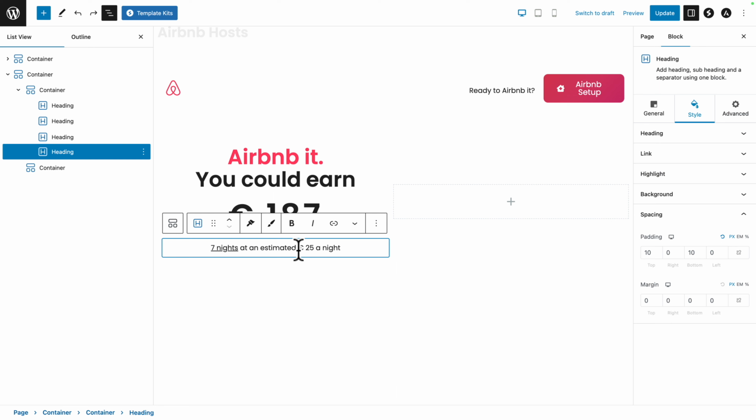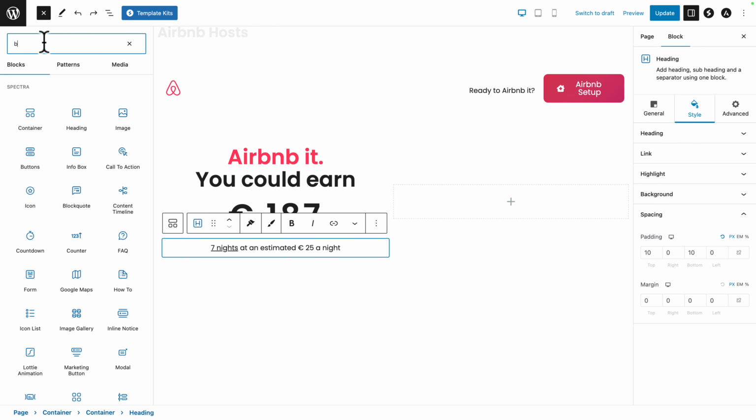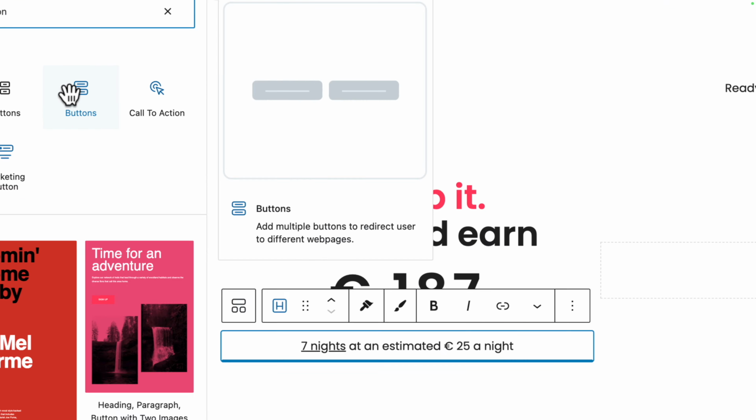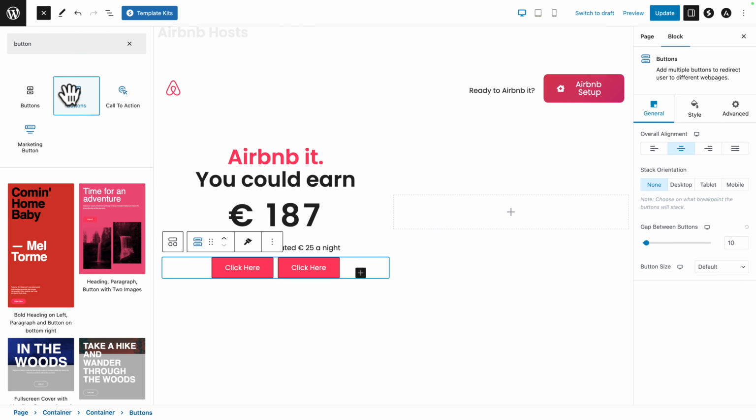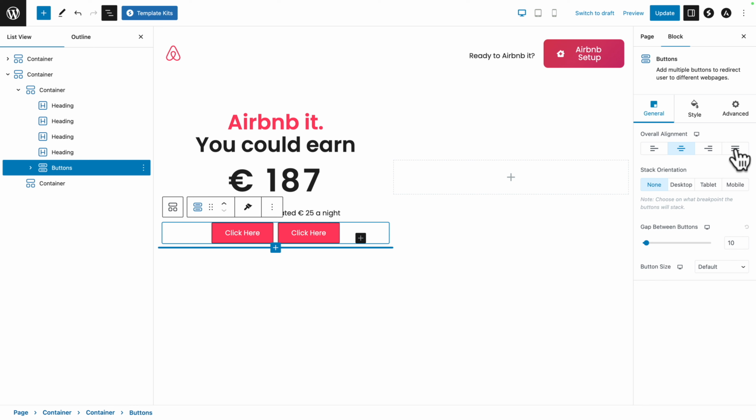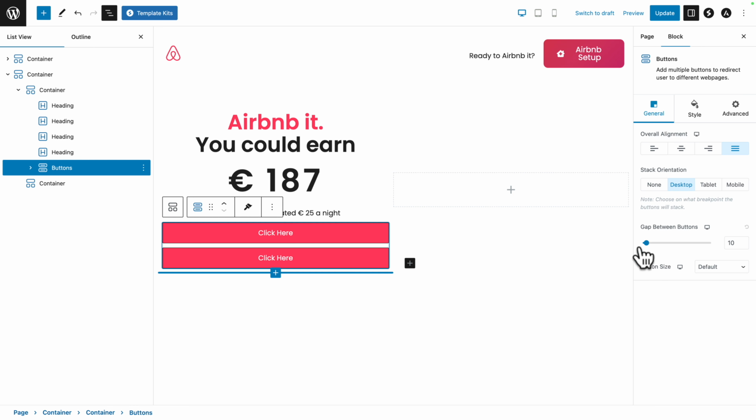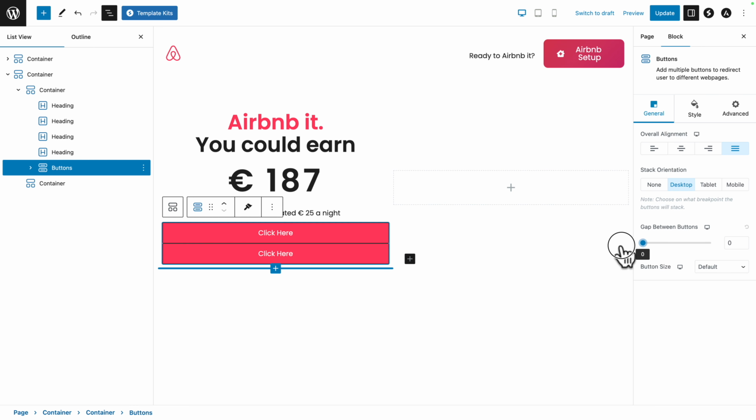Next, select the last heading, then click on the plus sign and type buttons. Once again, we're going to use the Spectra blue block. Then in general, the overall alignment should be set to full width. Stack orientation should be set to desktop. And the gap between buttons should be set to 0.